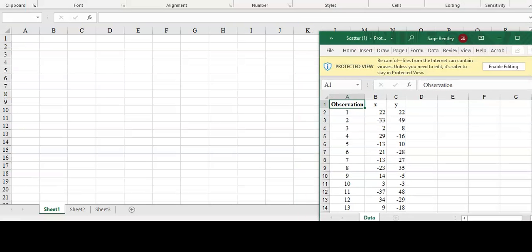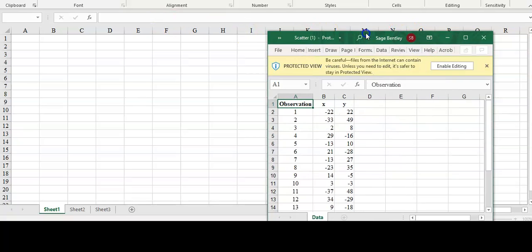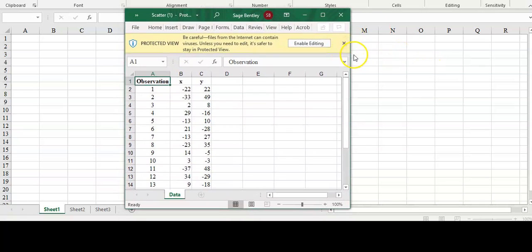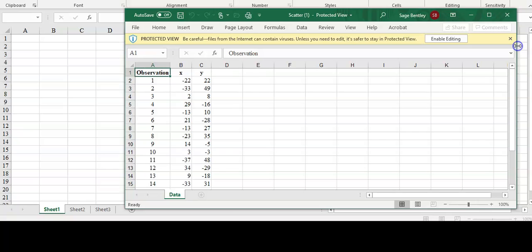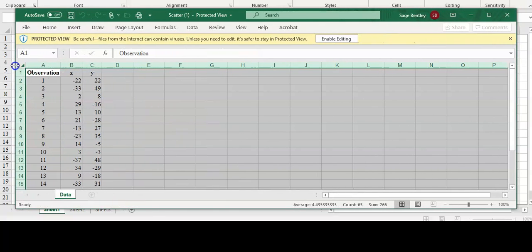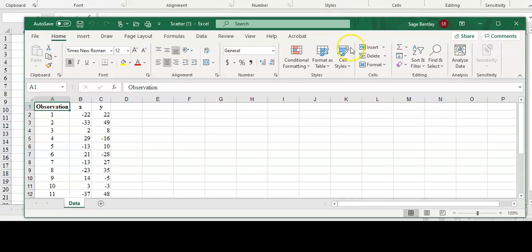I'm actually going to minimize this just a little bit, so I'm going to drag you over here, because I think my window is slightly restricted. Looking at this, there are 20 observations. So the first thing I want to do is hit enable editing. I've got 2 Excel windows open, just in case you can see the one in the background.